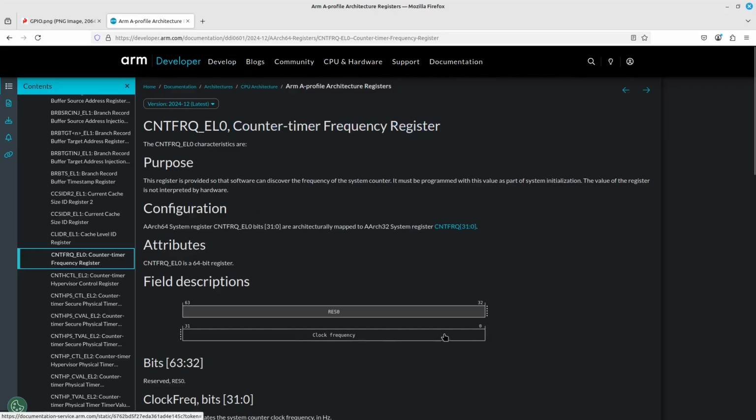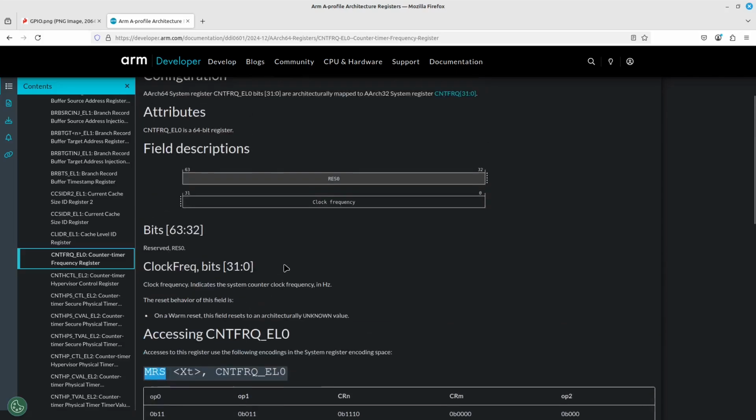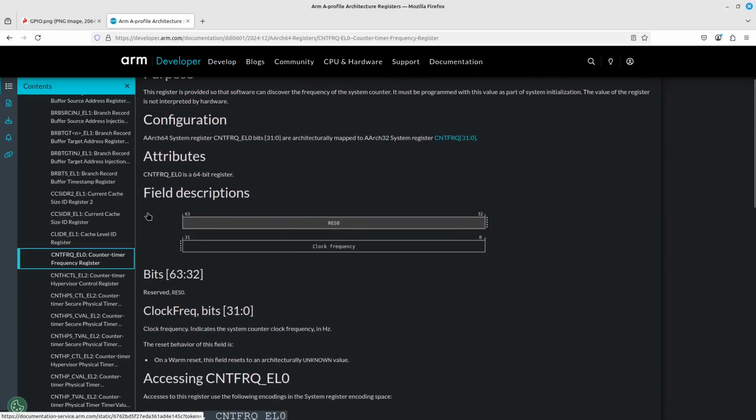Now you can see that it's 64-bit. We use X registers to access it, MRS again. However, the top 32 bits are reserved, which means they technically can use them for whatever they want. And it doesn't guarantee that they're going to be 0. So we want to clean that up a little bit. We want to ensure that these are 0. And we can also see that our counter clock frequency is in hertz. So whatever number this is, it's in hertz.